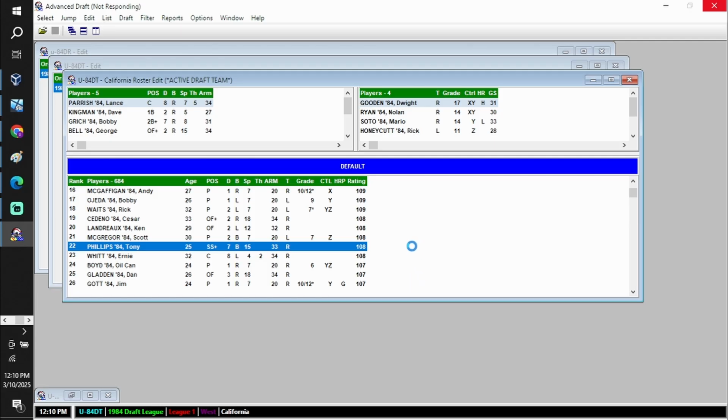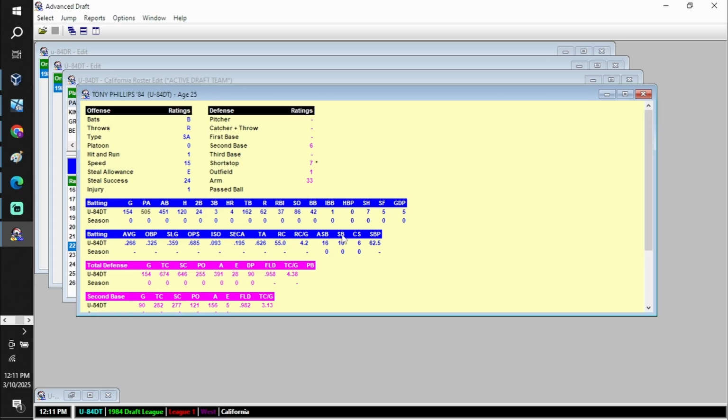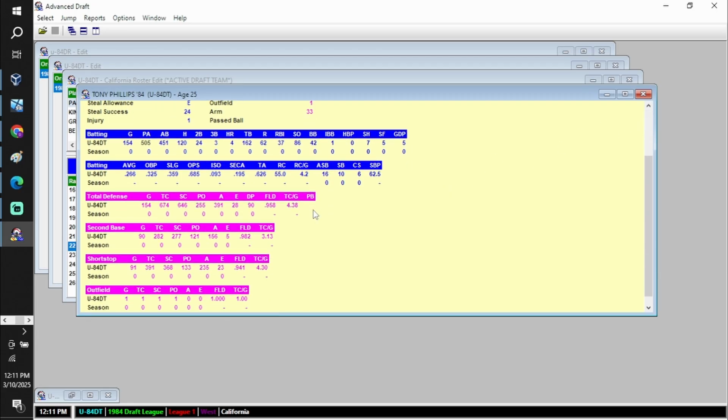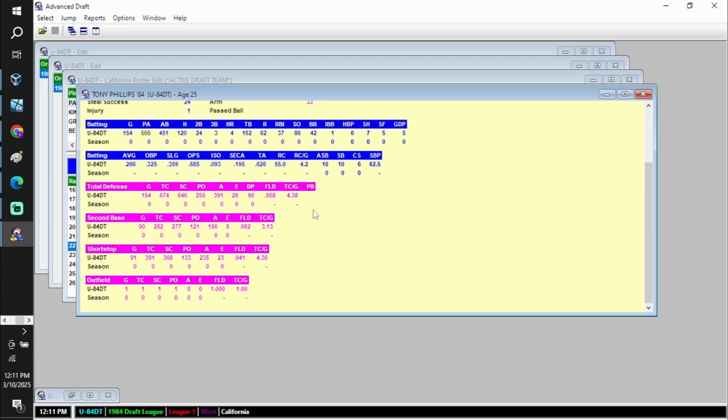Oh, got the old blue circle here. I'll have to wait for this to come back. Probably have too many things open on my laptop here. Apologize for the delay. There we go.